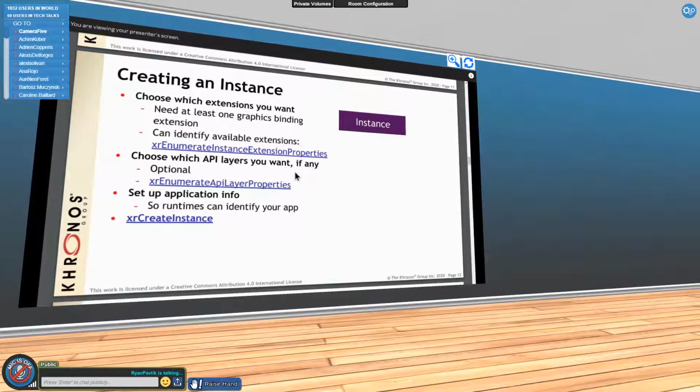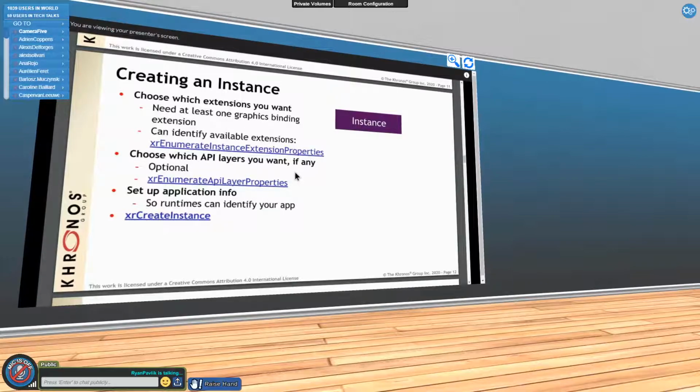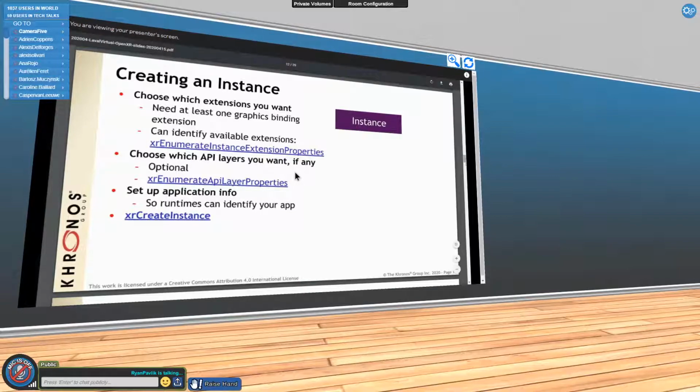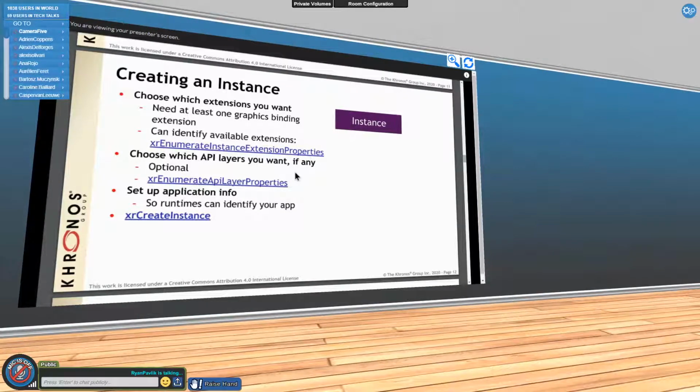And just like in Vulkan, there is an application info struct that lets you specify the name and version of your application and the name and version of your engine or shared rendering system with other applications. This provides information to the runtime so that it can identify your app, and if it determines there's a performance issue or some app compat things, that can all key off the application info. So once you have all that information figured out and populated in your instance create info, you call XR create instance.